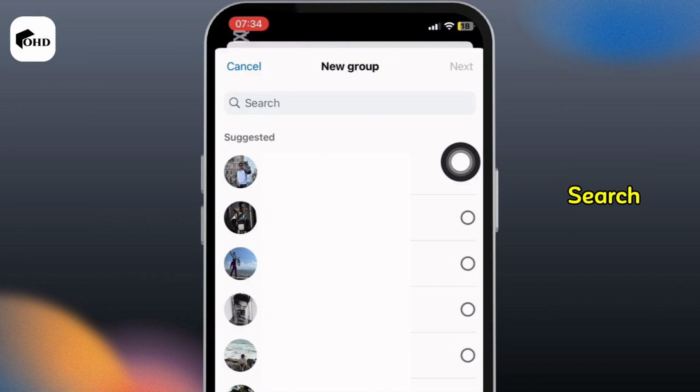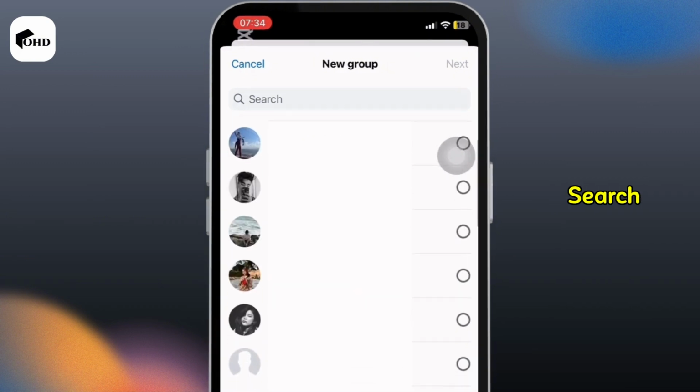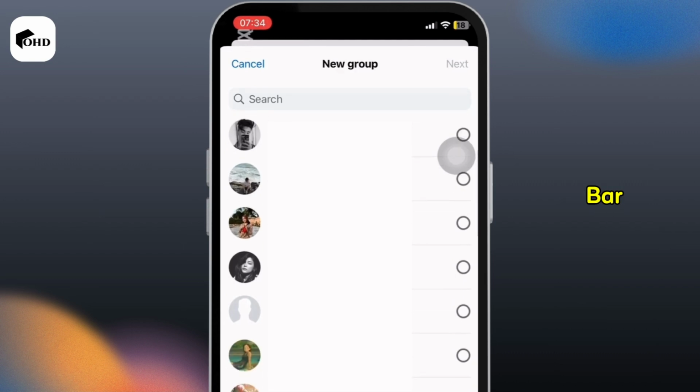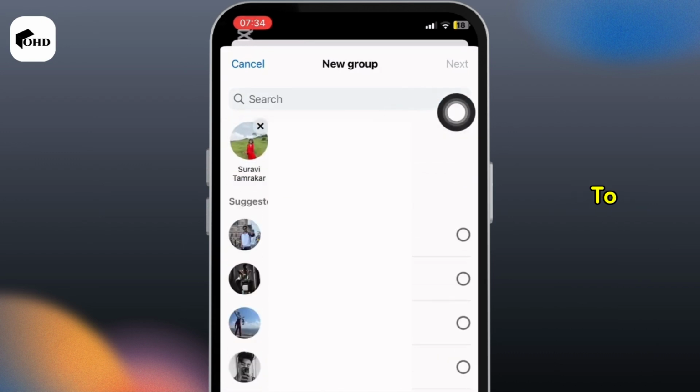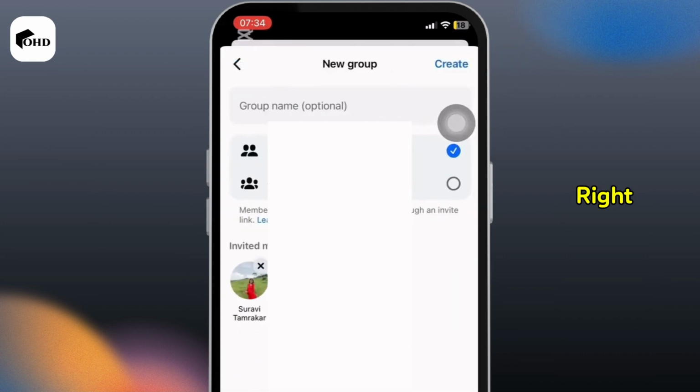Select the people or search for the name of the people that you want to add to the group chat. Let me search for it right now in the address bar. Search and choose all the names that you want to add. Once done, click on Next at the top right corner.